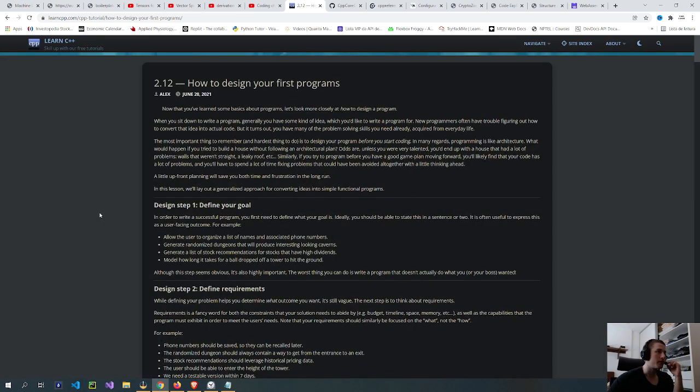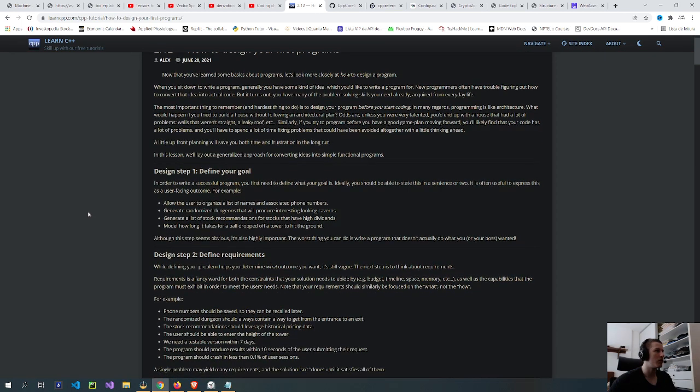How to design your first programs. Now that you've learned some basics about programs, let's look more closely at how to design a program. When you sit down to write a program, generally you have some kind of idea which you'd like to write a program for. New programmers often have trouble figuring out how to convert that idea into actual code, but it turns out that we have many of the problem-solving skills you need already acquired from everyday life.